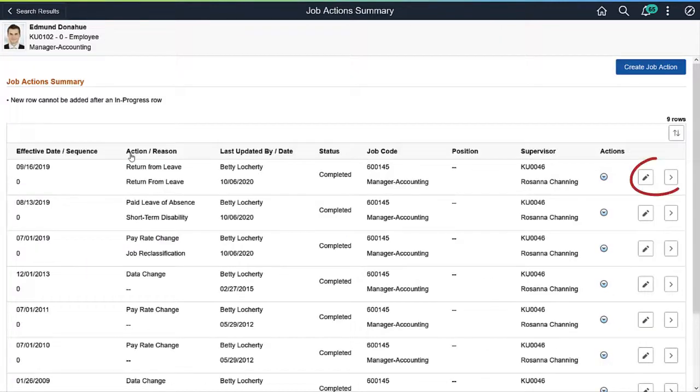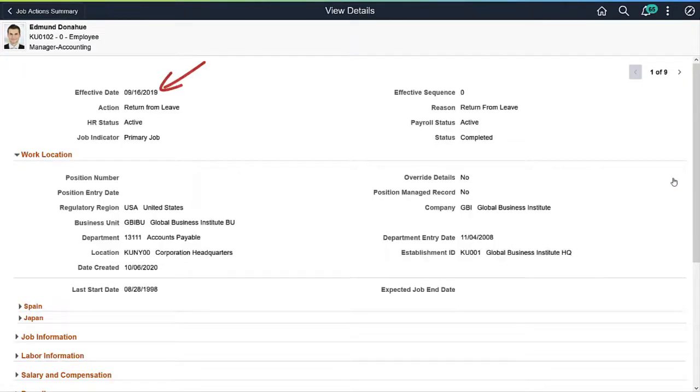Your HR administrator can edit or view the employee's job history or create a new job data transaction. The HR administrator can edit job data in correction mode by clicking the pencil or edit icon. To view job data, click the View Details arrow. The most current effective dated row displays first. Click the arrow to view other effective dated job data transactions.